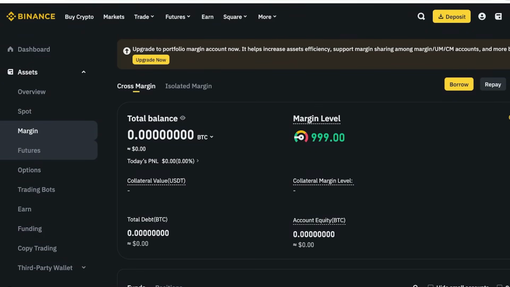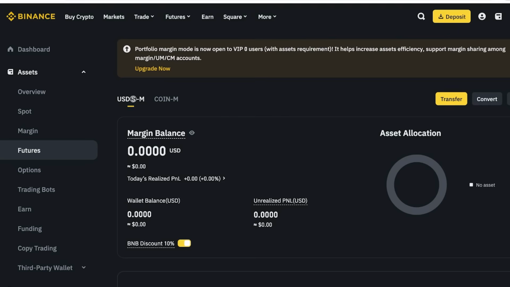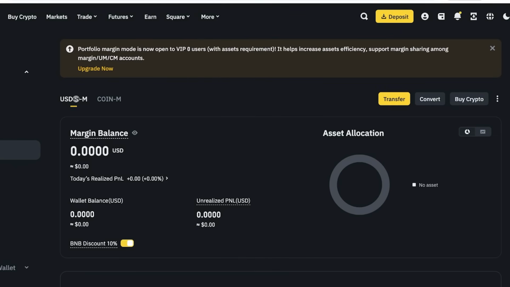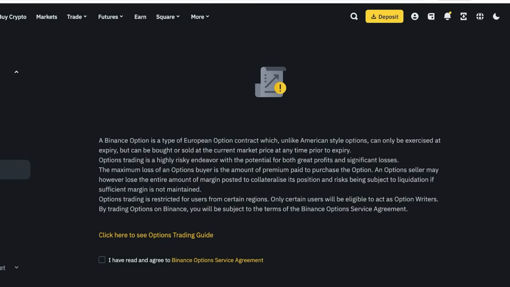Then you have futures trading. So when you're trading futures, you're going to be using your futures wallet. This also has margins, and this has USDM and Coin M, where you also have asset allocation. Then you have your options. So Binance option is a contract where you can basically buy and sell current market prices.